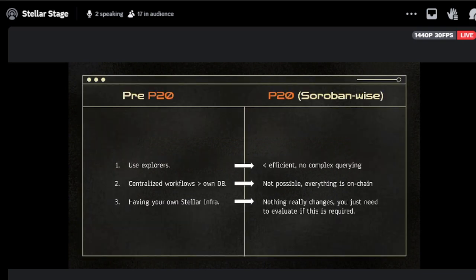But before, we're going to take a look at how things work when building on Stellar Classic mainly, and why, from when Stellar was born until Protocol 20, the existing infrastructure is enough. In fact, you generally have 3 options when working with Classic. For simpler applications, wallets for example, you can use explorers like Horizon or Stellar Expert to retrieve the data about certain transactions, users, and so on.